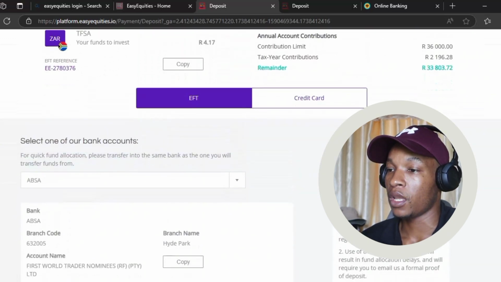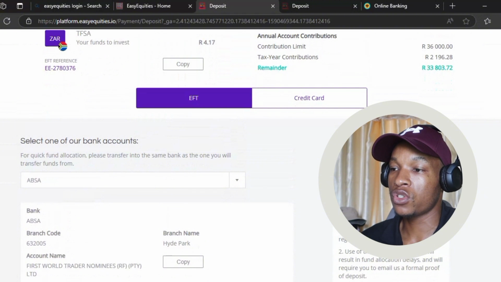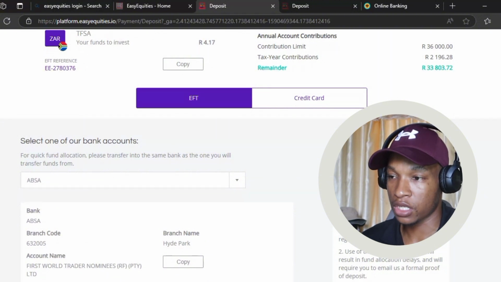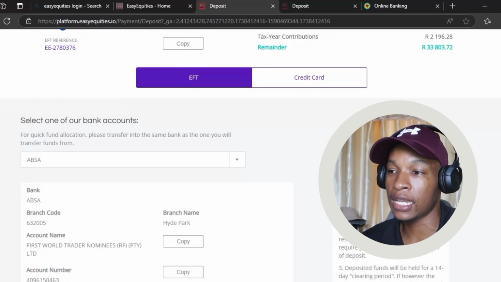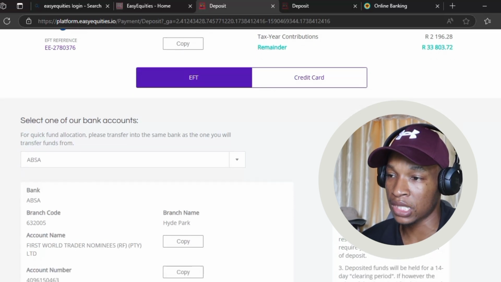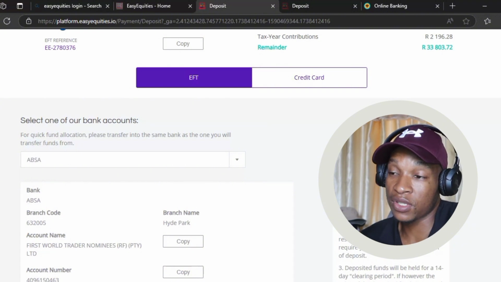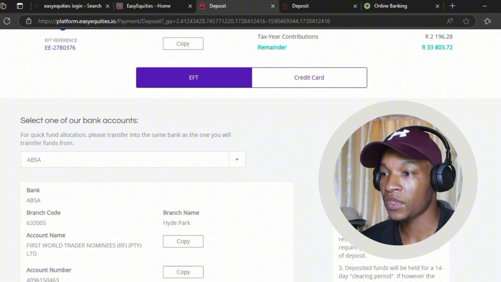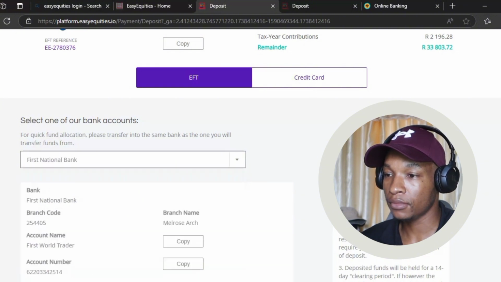So if you are going to be making a deposit from an ABSA account, please also select an ABSA account here. If you're going to be using an FNB account to make the deposit, also select FNB here. That way it makes the process even easier, because your money will reflect immediately. For me, I use FNB, so I will choose FNB.